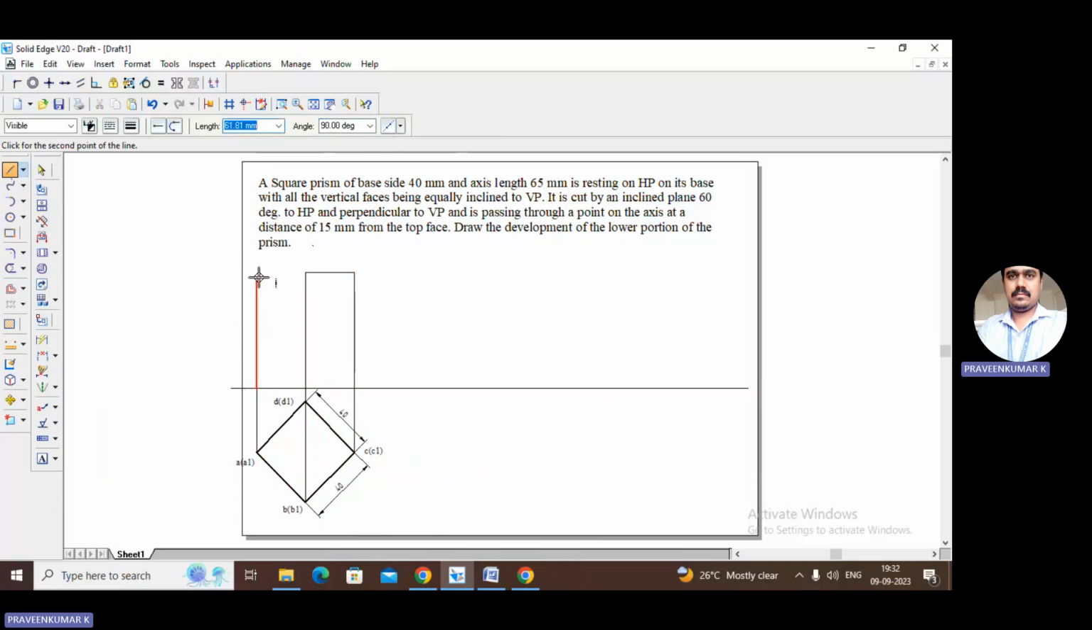Again from here, the length is 65, and the angle is a vertical line. It's a vertical line. I constructed the front and top view. Since it is visible, I will just make it thick. Okay, fine.